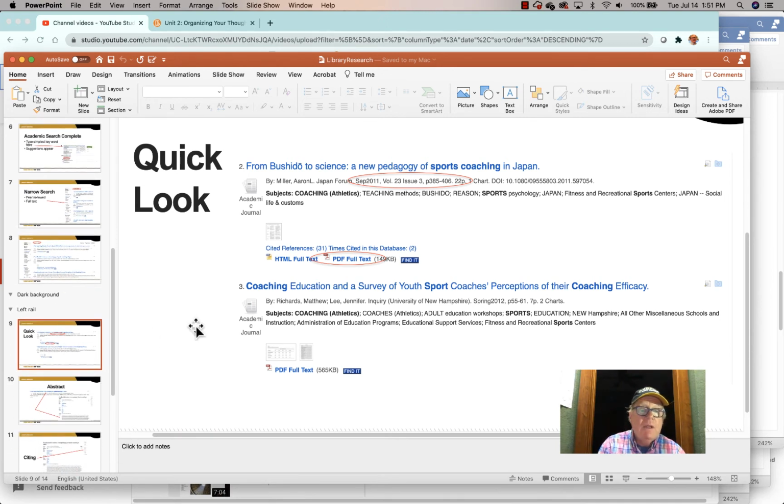And all these articles are copyright protected in the database, but because you can access the library, because you're in the library and you have credentials for the library, you may use anything from the article as long as you properly cite it. All right.